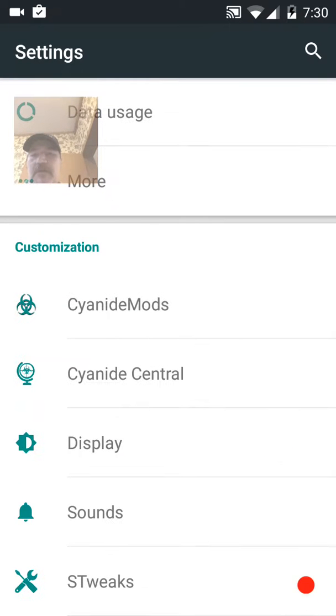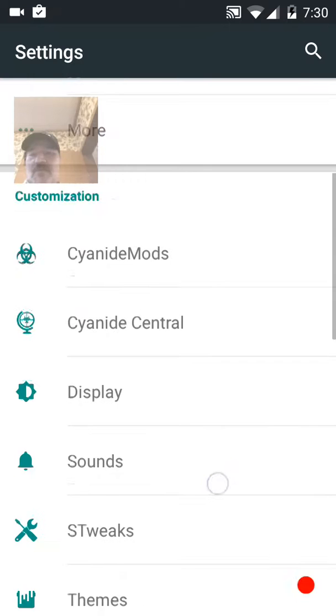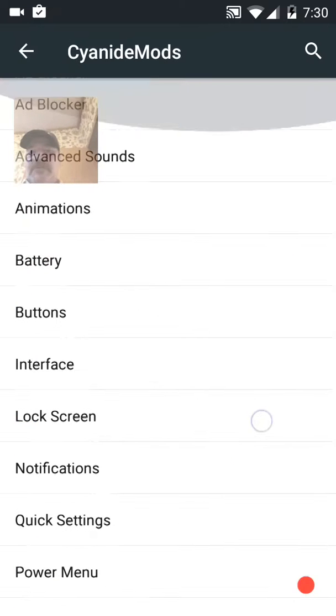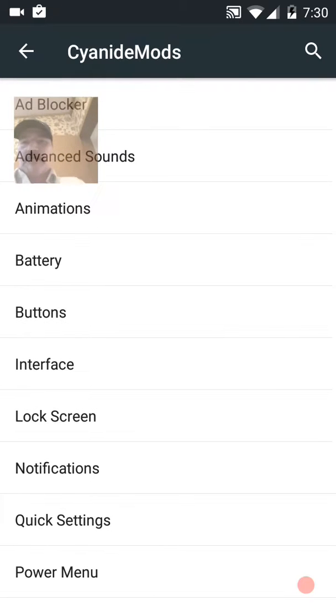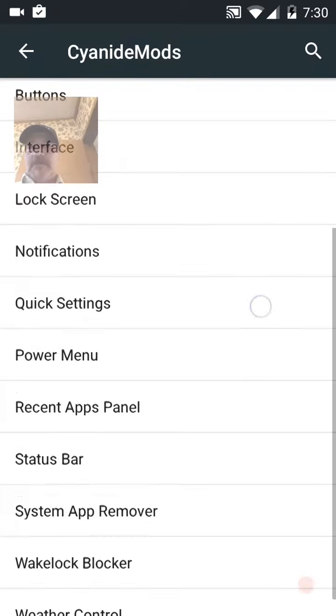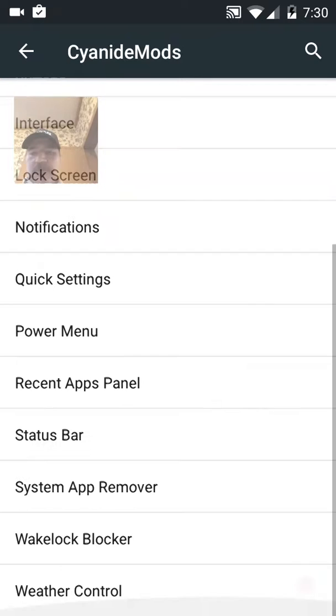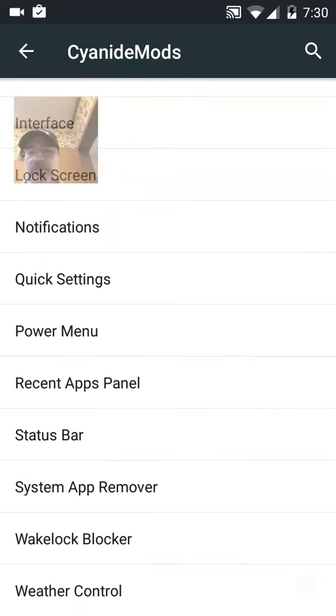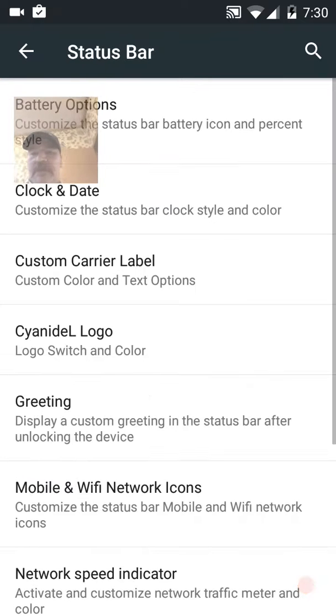Cyanide mods. That's where you're going to get into all of the different settings. Weather control, wake lock blocker. I'm not going to go through all these. Status bar. This is the one that I like the most because I like to customize things.